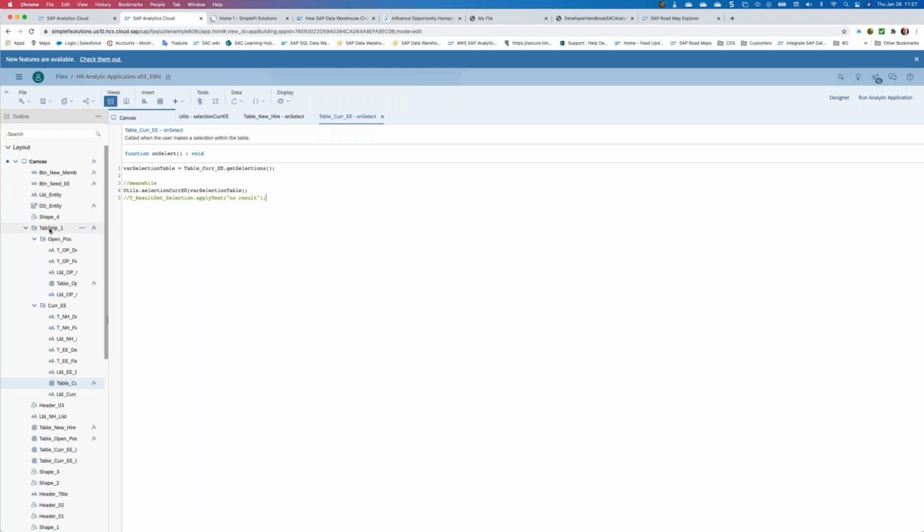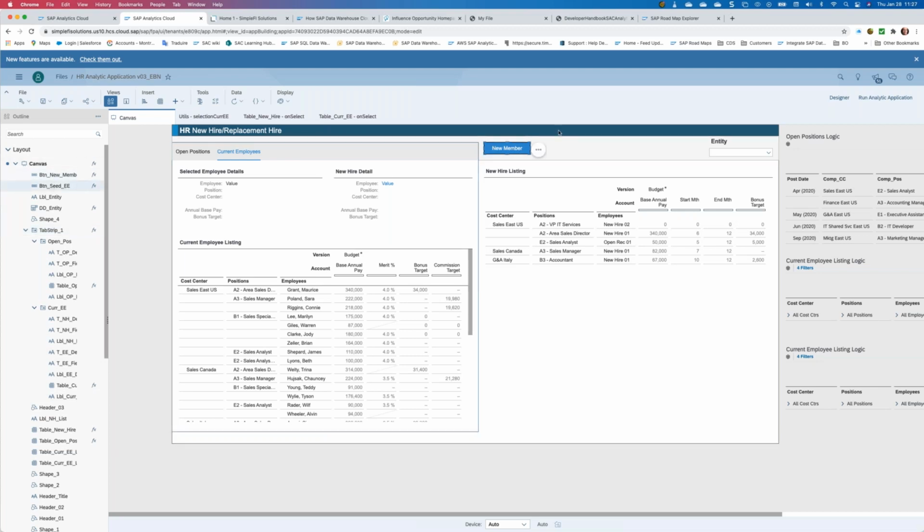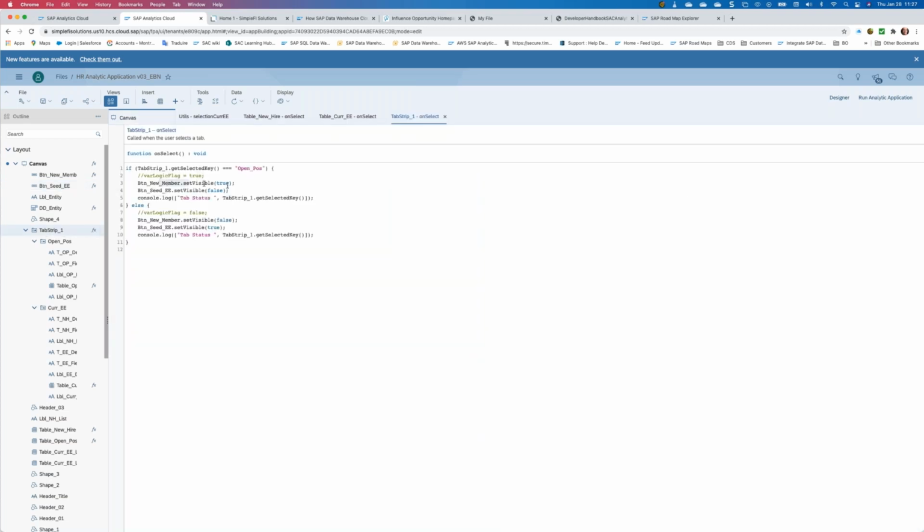Have the different tab strips. This is what we have here. If I go here, I select this tab strip, we see open position, current employees. These are the two tabs that are here, and I can really script them differently. Different buttons are at the top. So new member and seed are actually at the same spot depending on the tab strip I'm selecting. This is just going to say, okay, this button is visible, this one isn't, and vice versa. So you have both of these available.